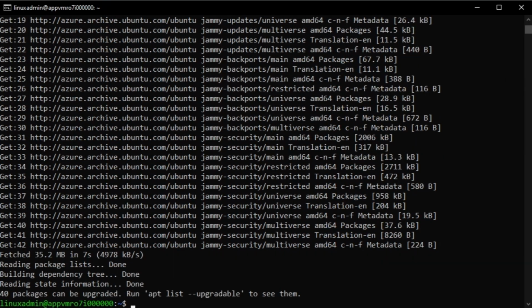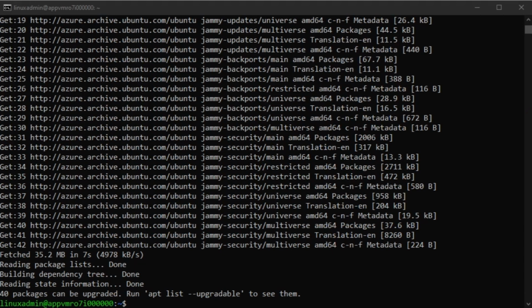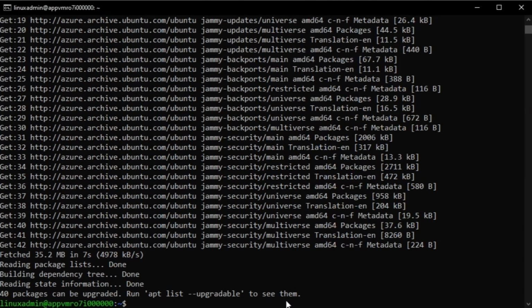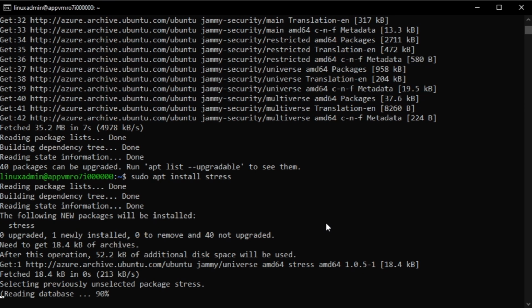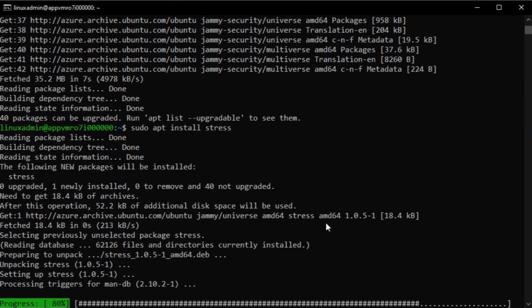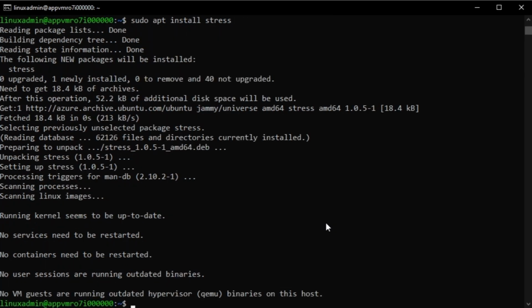Now after successfully updating our package, we need to install a tool called stress. This tool is used to put artificial stress on the machine CPU, which will increase the CPU utilization. So I will enter the command sudo apt install stress and hit enter. Now it will start installing into our virtual machine. So wait for it to install successfully. Now our tool is successfully installed into our machine.